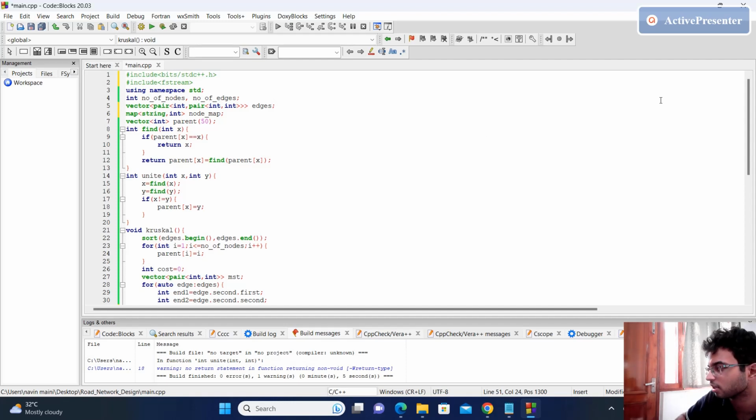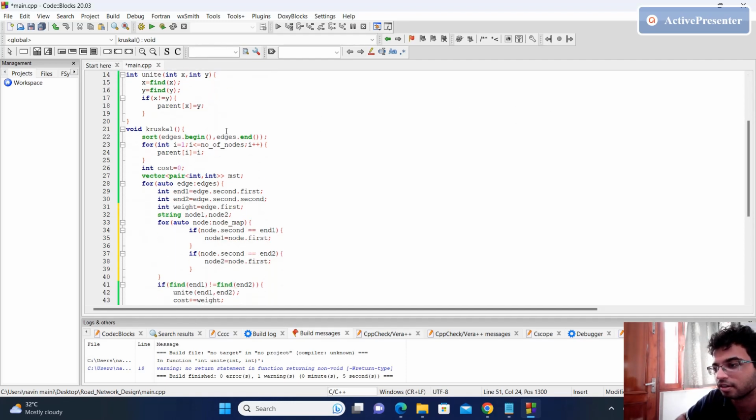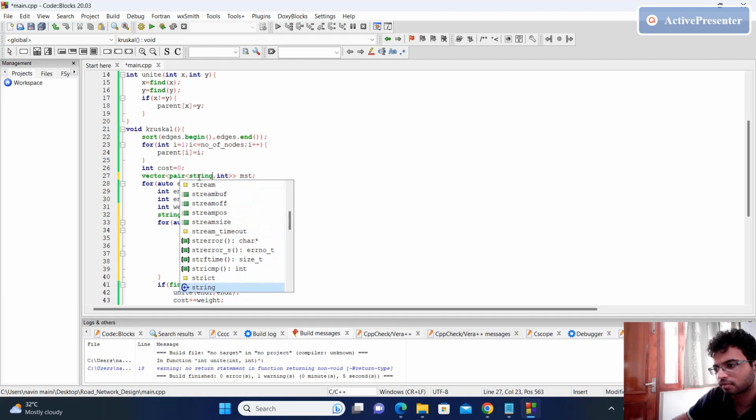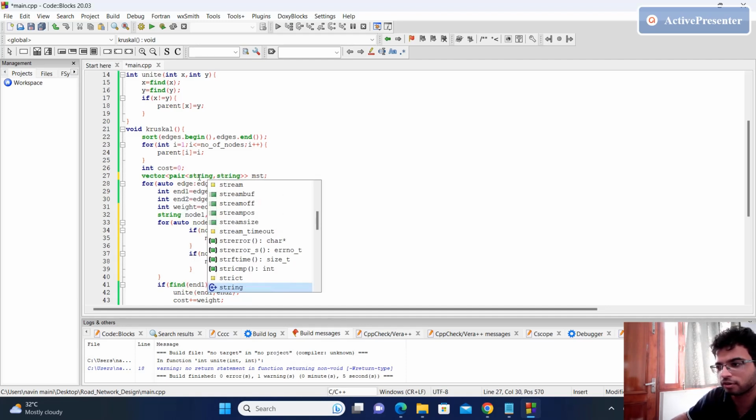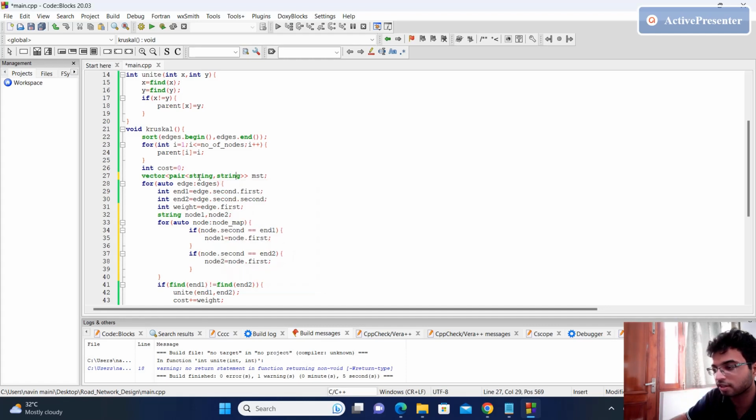I would have defined it in the Kruskal's algorithm. Yeah, it's integer integer. I haven't added the weight. So what can I do here now? My nodes are strings, so I can take in string over here, and then I can also take in the weight. So another pair. Let me define it as weight. Something like this, I presume. Let me see.